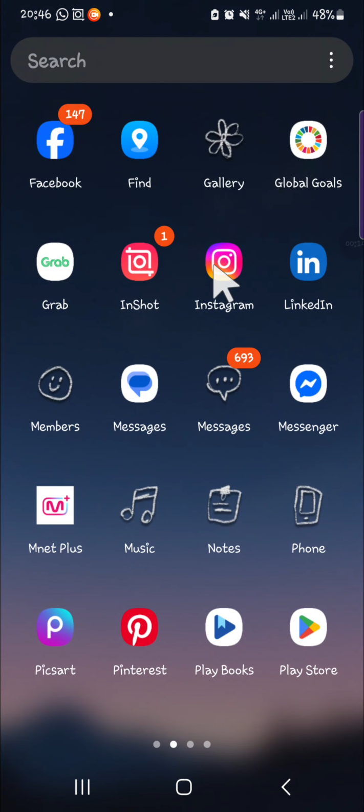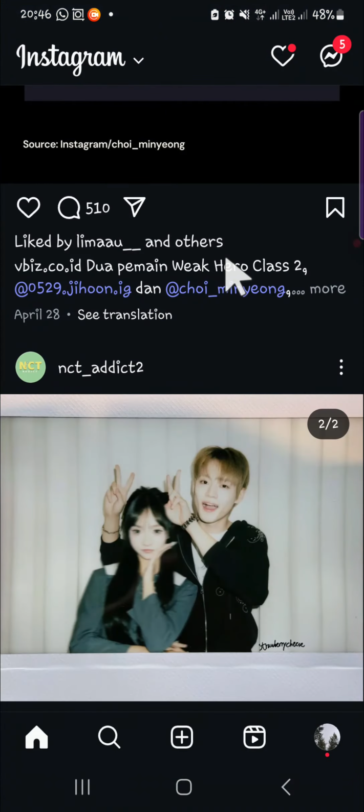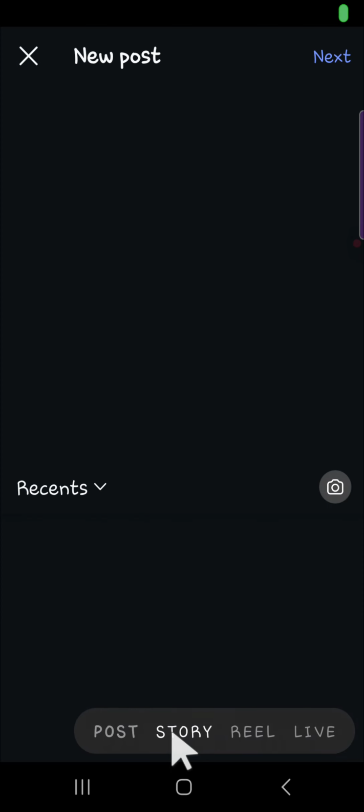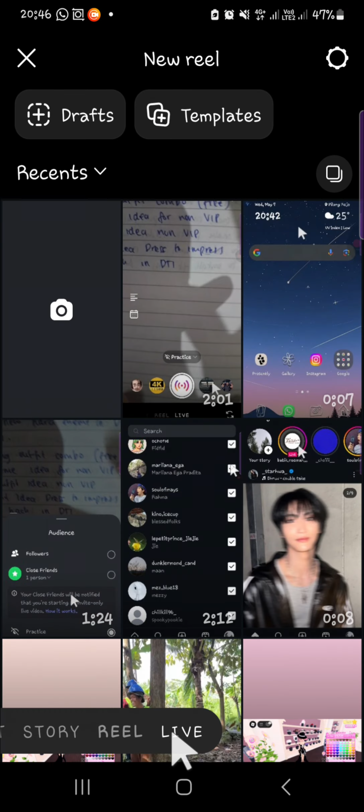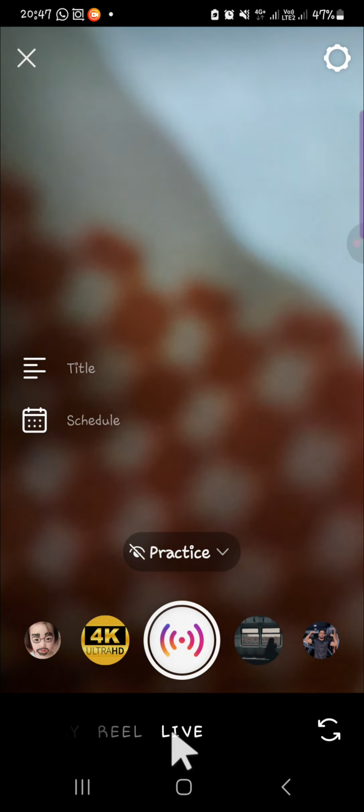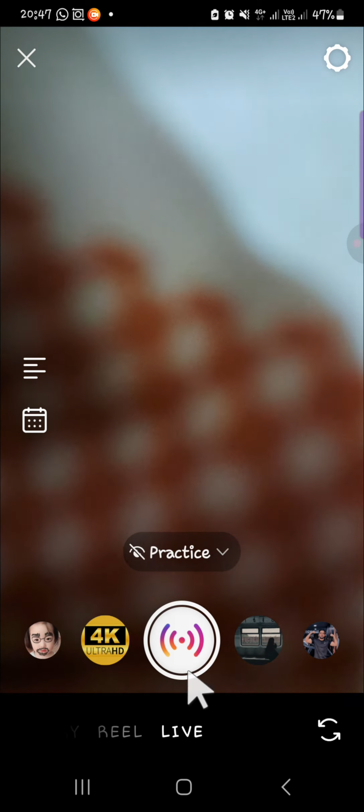First of all, I'm going to open up my Instagram application on my mobile phone, and then I'm going to start my Instagram live. We can click on this plus icon and then we can choose live right here. Select live, and then before you start your Instagram practice live, you can select practice here.